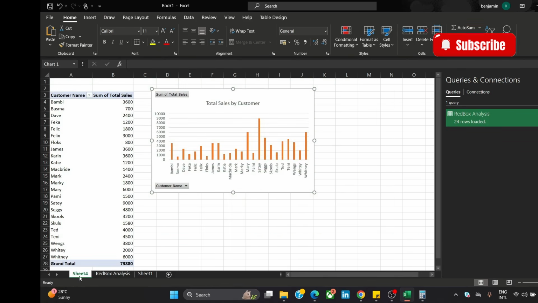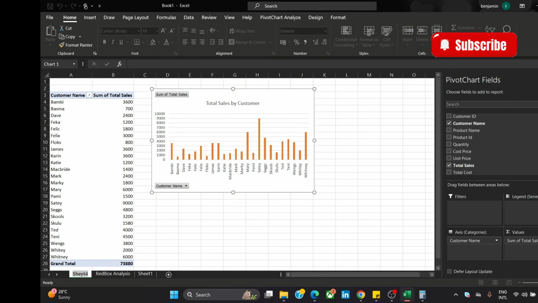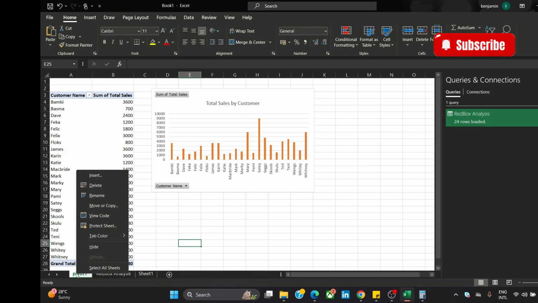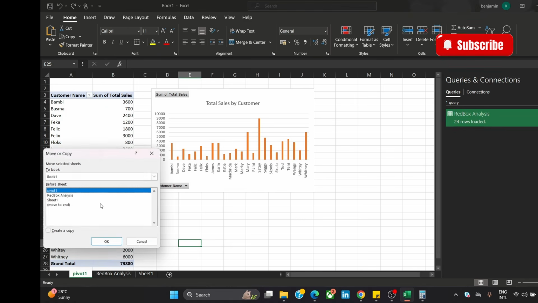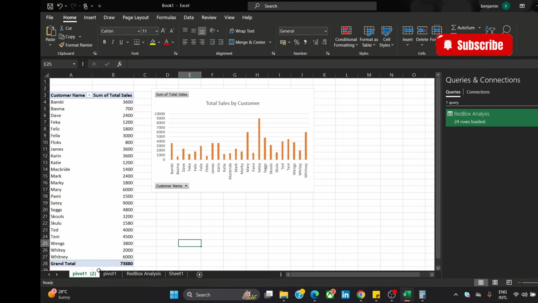Or if we don't want to do that, we can simply go over to here and rename this, say pivot one. Then we can go over here and duplicate this. Let's copy this, create a copy and say okay. Now this creates a copy of pivot one, so we can simply call this pivot two.